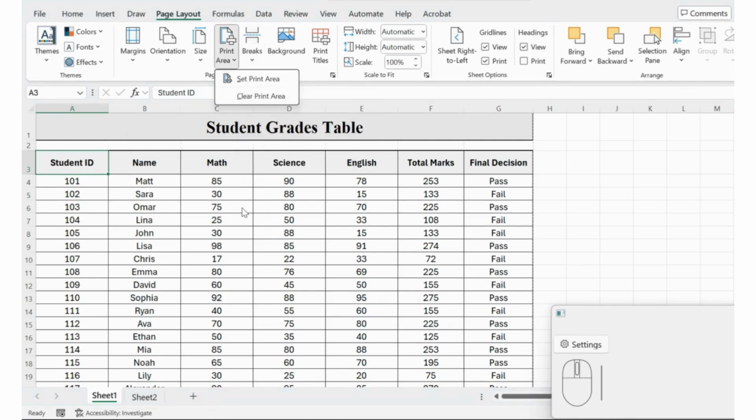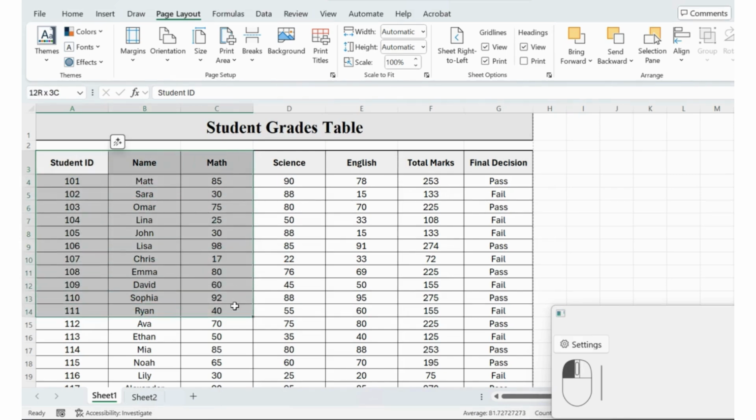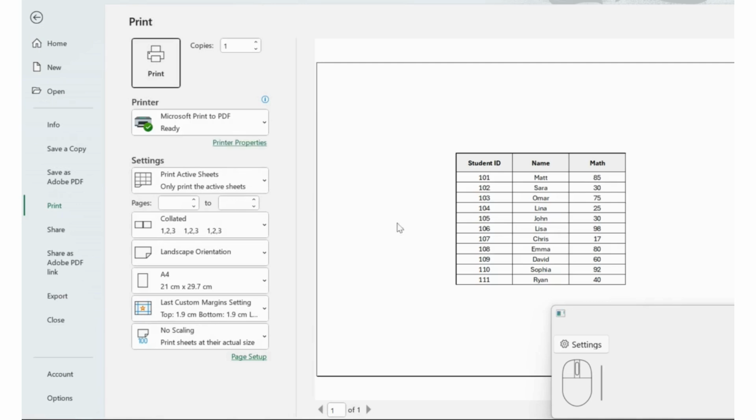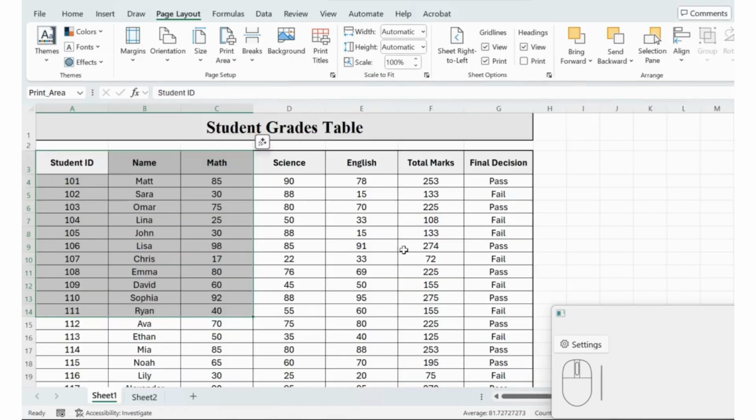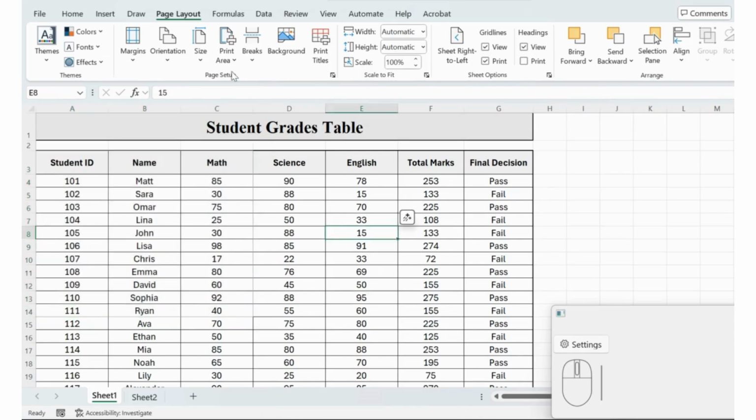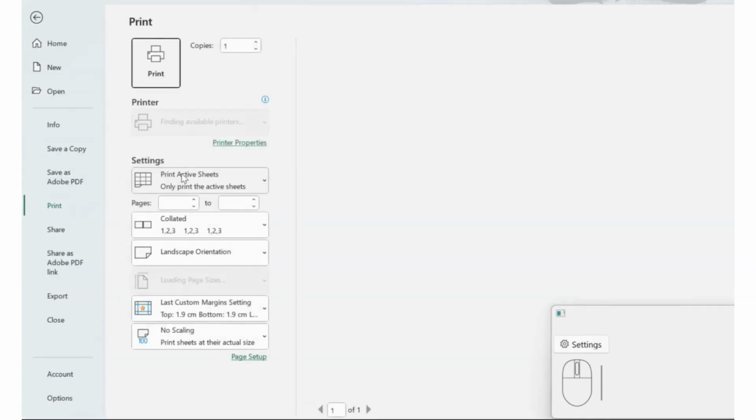The print area is very useful. Instead of printing the entire worksheet, you can print only the part you need. Simply select the range of cells you want to print, then go to Page Layout, Print Area, Set Print Area. If you need to add more sections later, you can use Add to Print Area. To clear it, click Clear Print Area. This saves paper and focuses your printed report on important data.